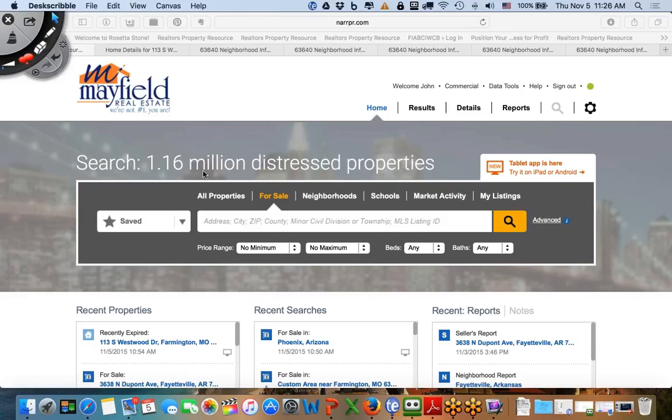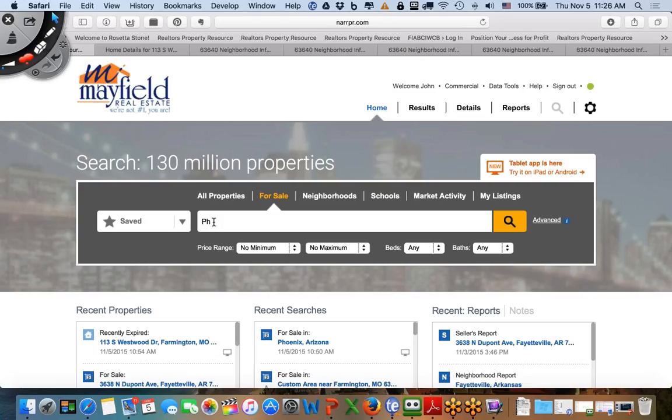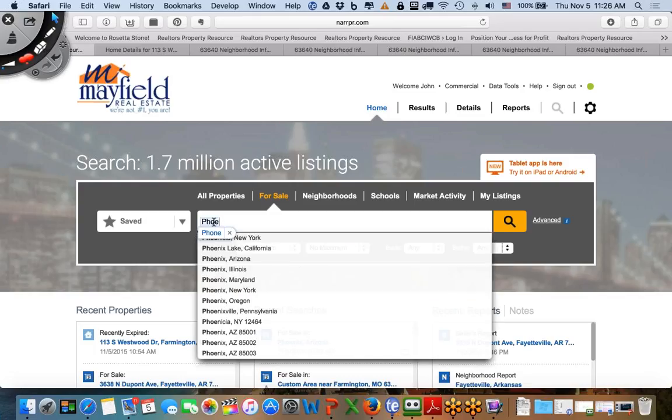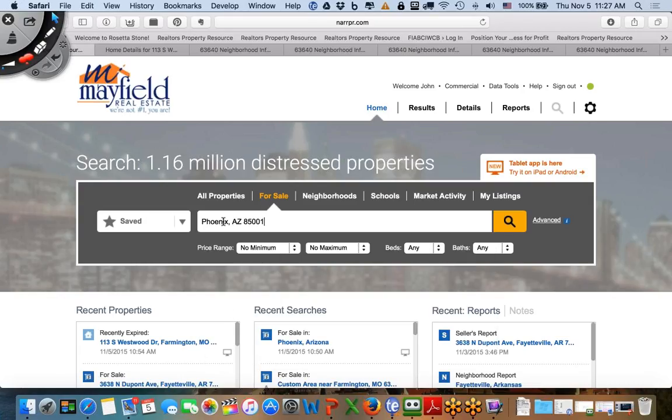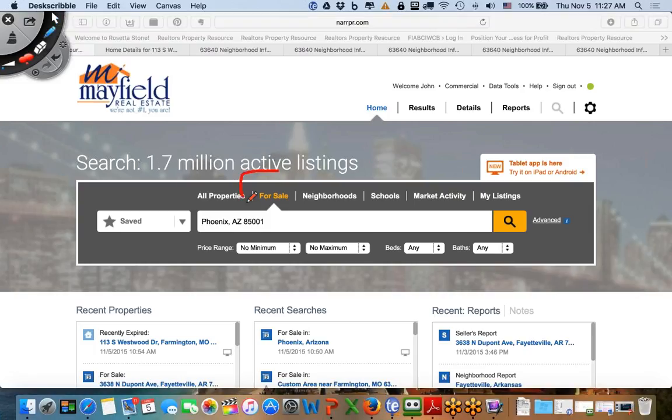Like any server, you might have some issues in that area, but I'm going to go in and type in Phoenix. This is the MLS we use. As I type in Phoenix, you will notice that items populate here. Now let's focus on this 85001 zip code. I want you to pay special attention that I am on this tab. See that? For Sale. Okay? This is like Geraldo Rivera.